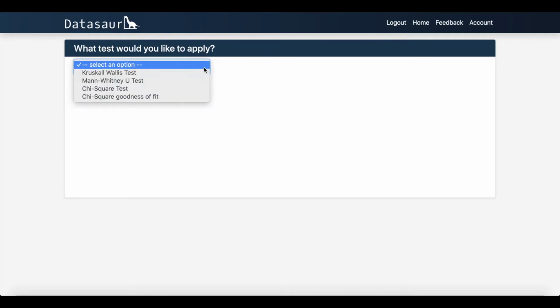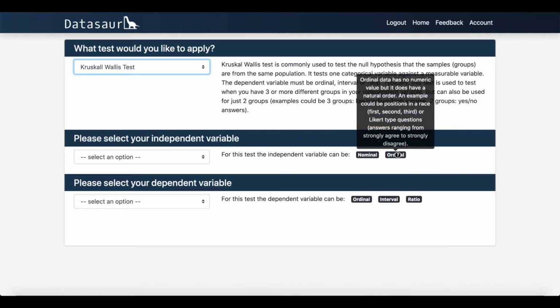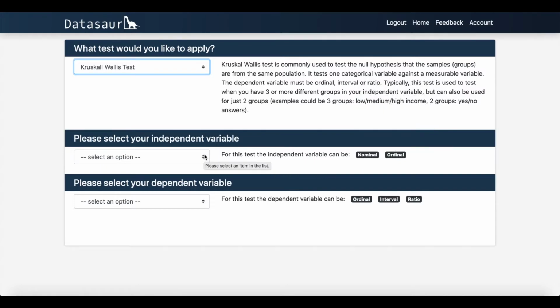The application currently supports 4 statistical tests. This page populates as you select options, with different information and options depending on the type of statistical test that you want to run. Let's choose the Kruskal-Wallis test. You'll be shown some information regarding the chosen statistical test, explaining the use, assumptions, and types of variable. The Kruskal-Wallis test takes one independent and one dependent variable. You're able to hover your cursor over the types of variables allowed, which will display a description of that type of variable.